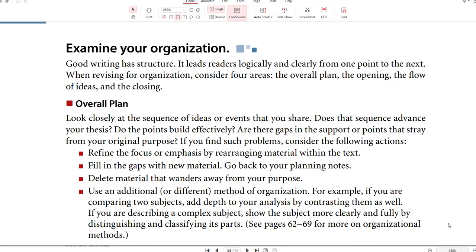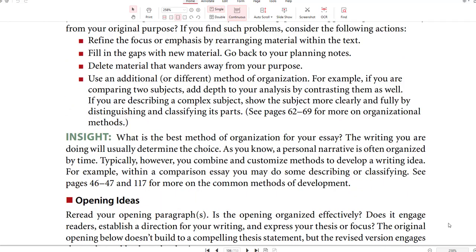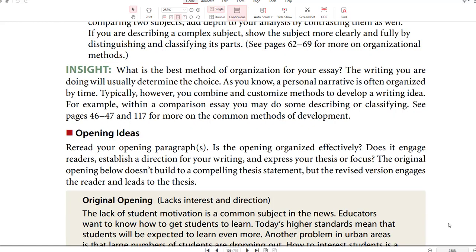For example, if you are comparing two subjects, add depth to your analysis by contrasting them as well. If you are describing a complex subject, show the subject more clearly and fully by distinguishing and classifying its parts. What is the best method of organization for your essay? The writing you are doing will usually determine the choice.